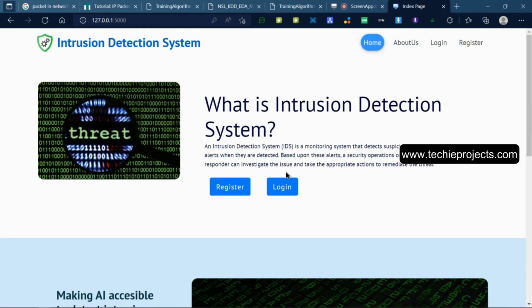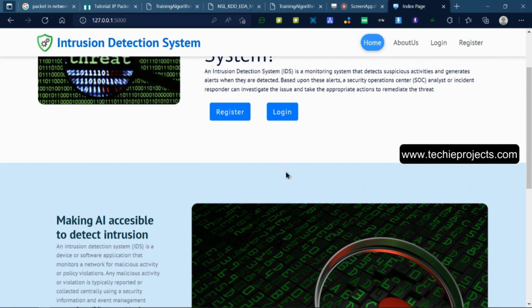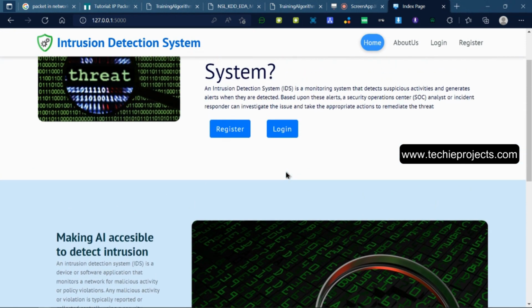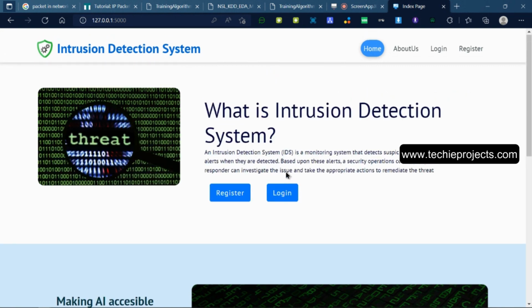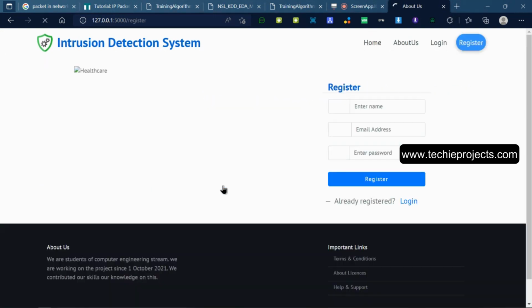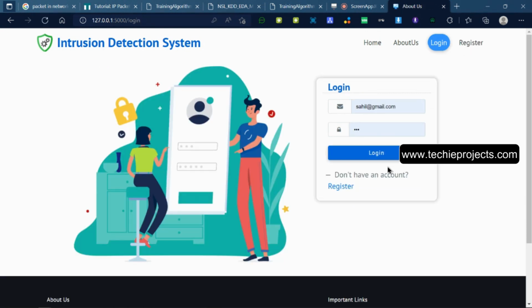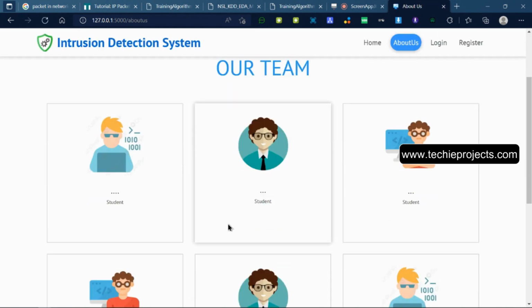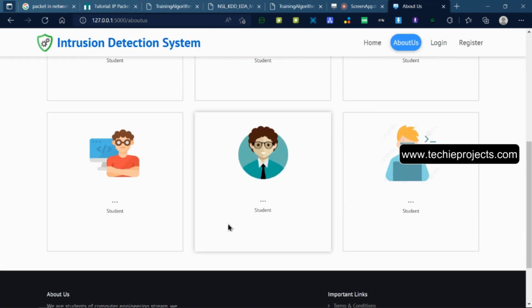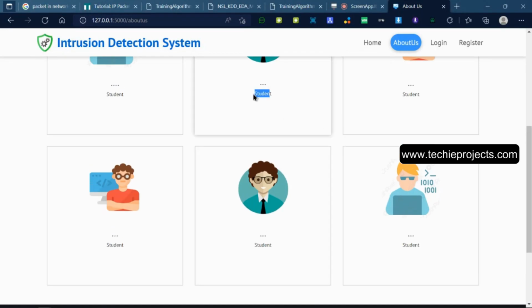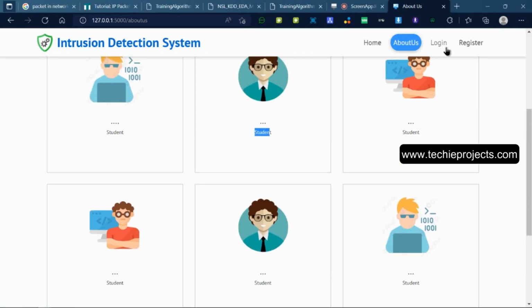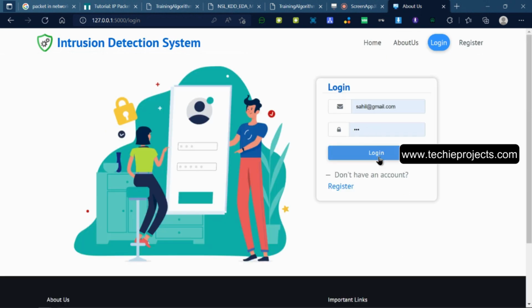This is the basic home page where I have mentioned some things related to the intrusion detection system. We have implemented an intrusion detection system, right? We are detecting attacks, right? Here you can do registration, and once you have done the registration, you will be able to log in with the same credentials. In the about us page you can mention your team members or your details. I'll tell you how to remove this card or replace this text with your name. Once you register, you will be able to log in with your account.